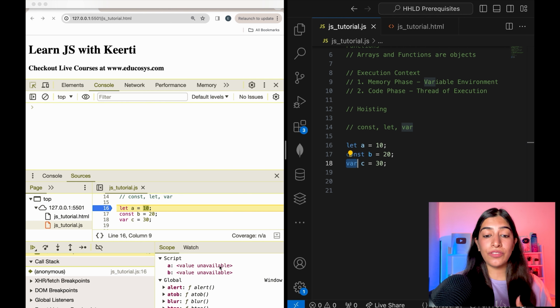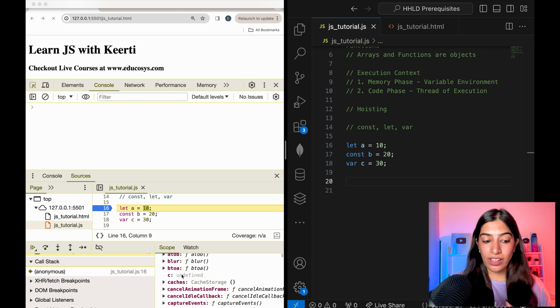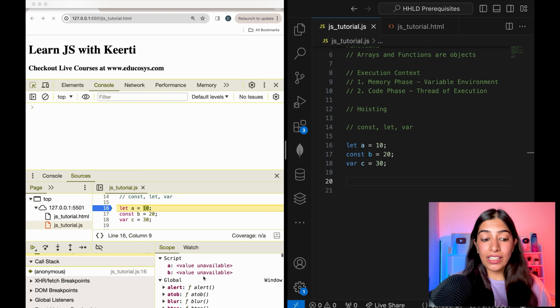So that is the difference between let, const and var. Before the code phase is starting, before we start execution of the code, we assigned memory for variable C because it was with var and it was initialized with undefined. But as I said, let and const are more strict. See, they are also hoisted. There is memory allocated for them. But they are not initialized with undefined.